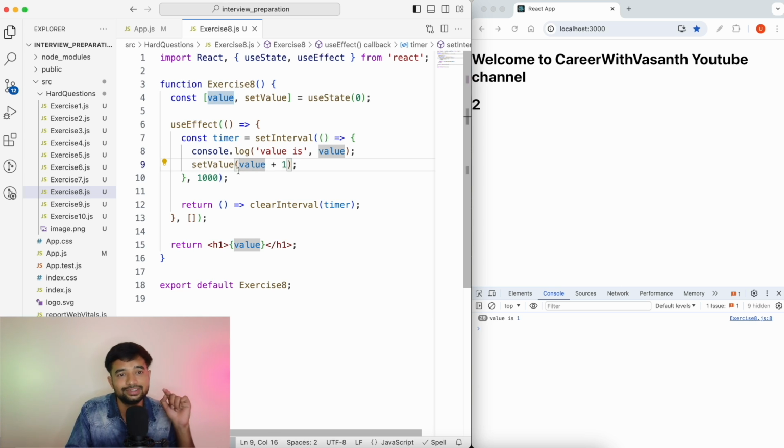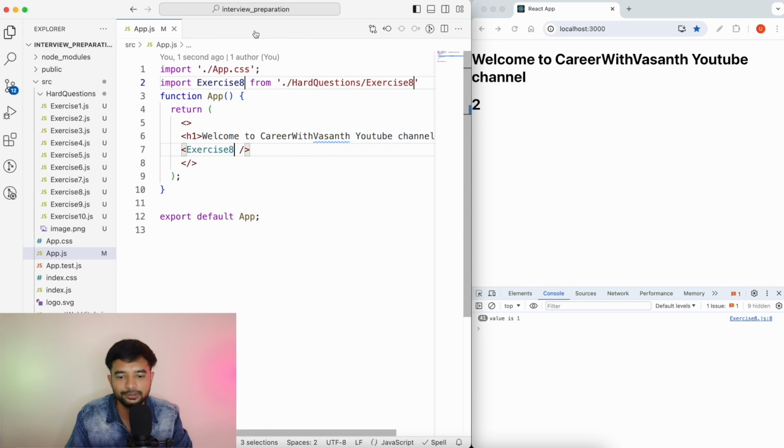Now the task for you is, I want this value to keep updating. So mention question number 8, and I want that every time you call setValue, I should get the updated value like 0, 1, 2, 3, 4, 5. It should keep getting the new value. If you know how to do that, please mention question number 8 and that particular snippet in the comment section. Now let's go to question number 9.